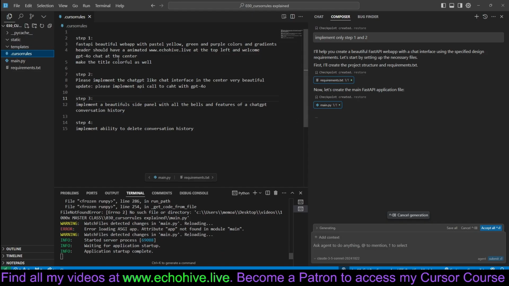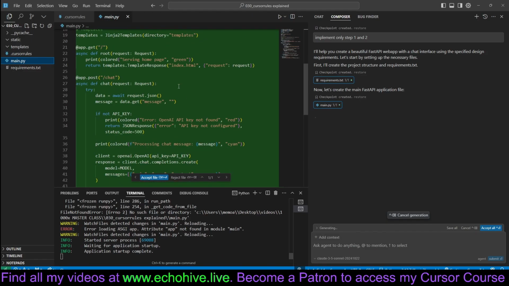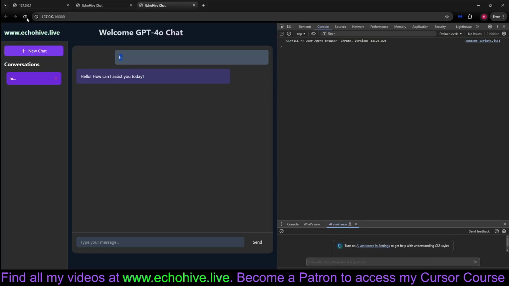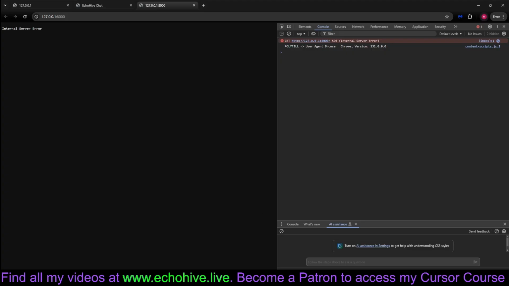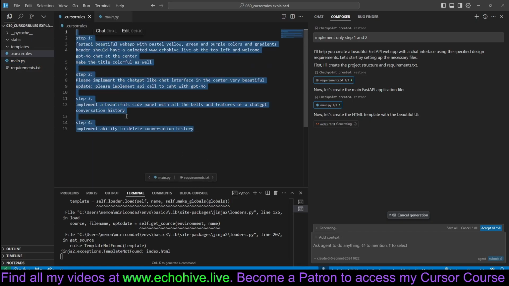As you can see, we are only implementing step 1 and 2. That is also going to include our API call, which it has done. So now when we reload, we should see a slightly different design. Maybe this is still working. It's still yet to write the index.html, but this is to demonstrate that once you have your step-by-step cursor rules, you can implement one step or several steps at a time.